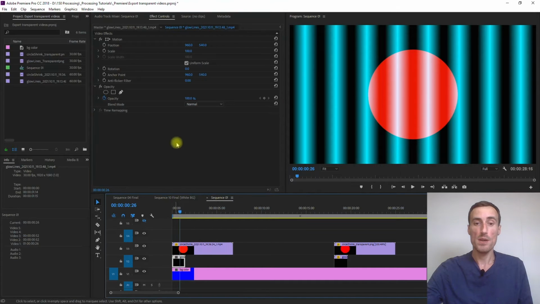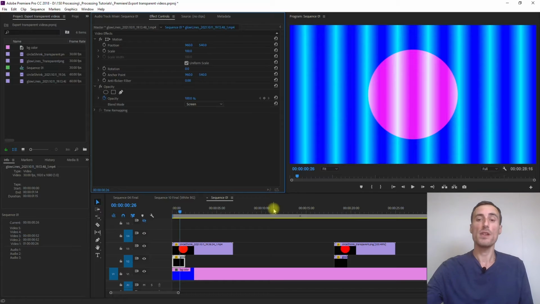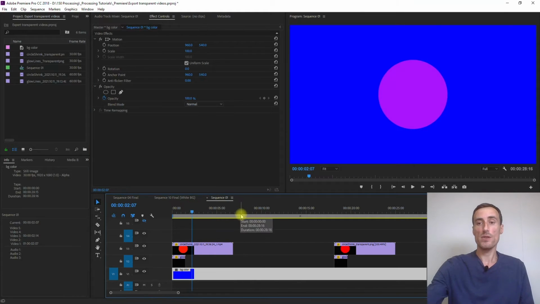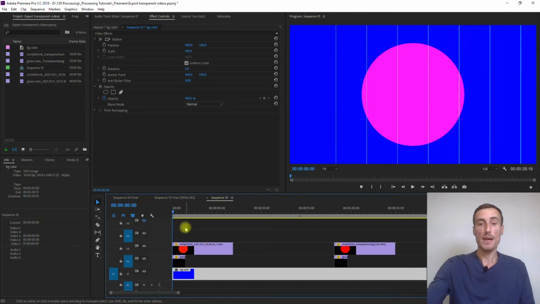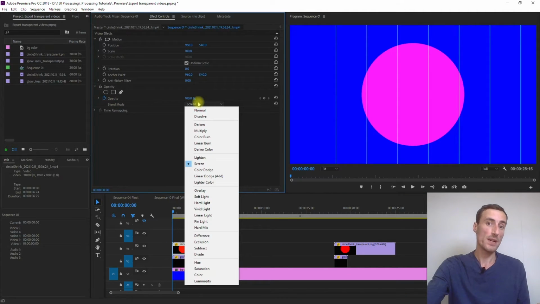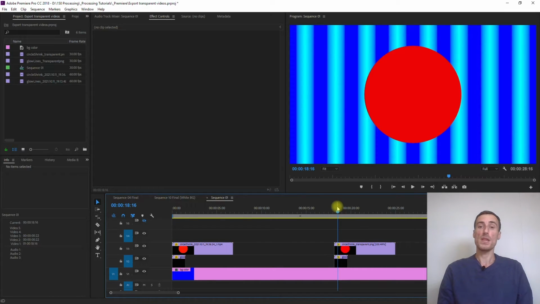Likewise, the bottom layer I also need to screen. As you can see now, even though the background is blue, the red circle becomes something like magenta or pink, and that's because of the blend mode. So this effect of the screen blend mode works pretty well with black and white graphics or animations. However, it doesn't work really with colors. So the only option that we have now is to work with transparent videos.